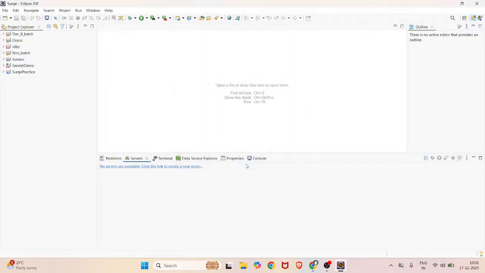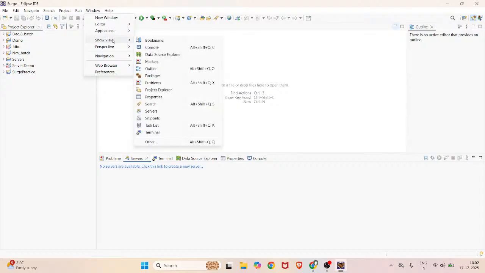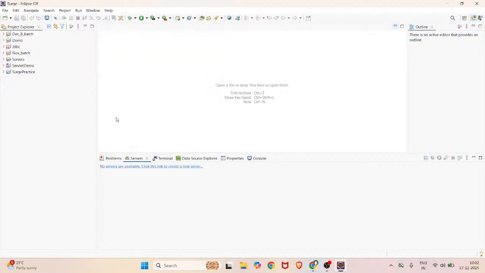Then it will show the server option below. If you open the Java EE perspective, it will show the server's option in the panel. Suppose it will not show the server to you, then also Window, Show View. In Show View you can search for Servers. Then click on that. If the servers option is not visible to you, it says no servers are available, click this link to create a new server. Right, exactly, no servers are available to me.